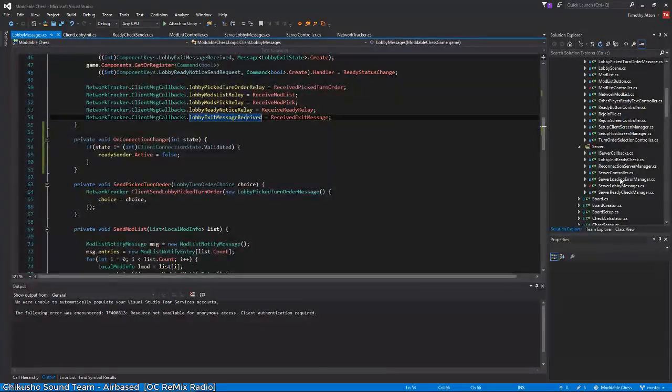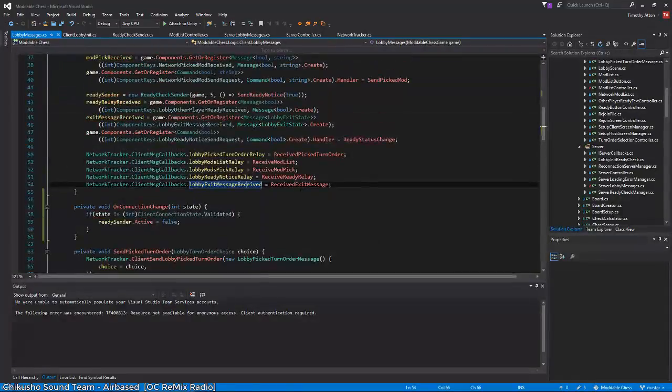Well, the server doesn't actually send any ready checks, it just times out the previous readies. So I don't think we have to do anything there.